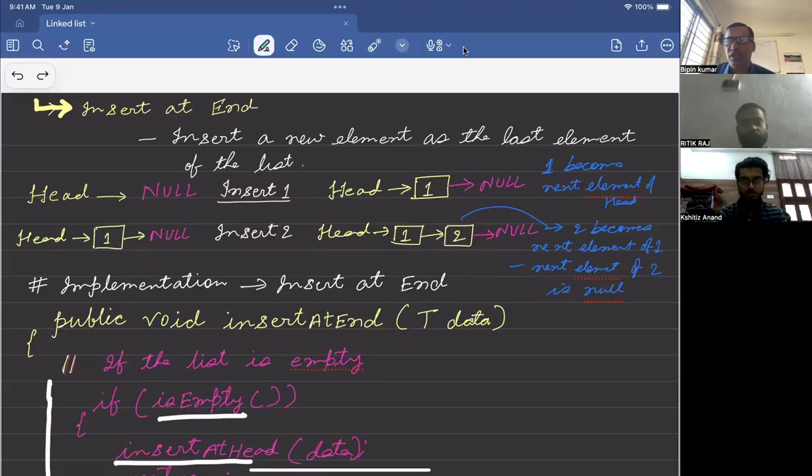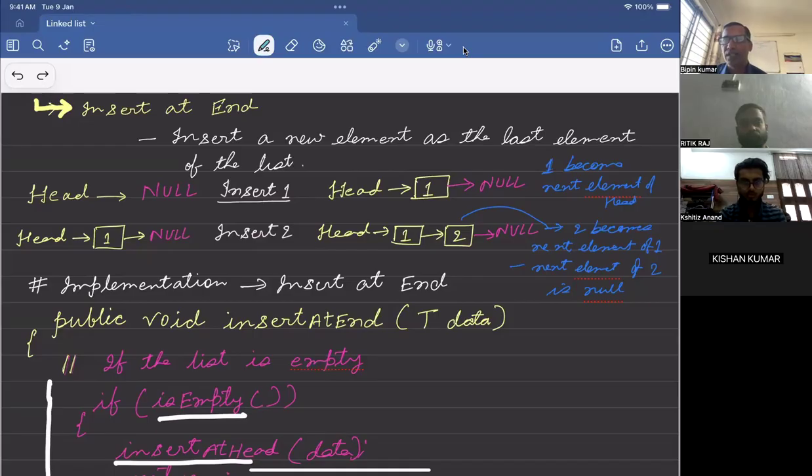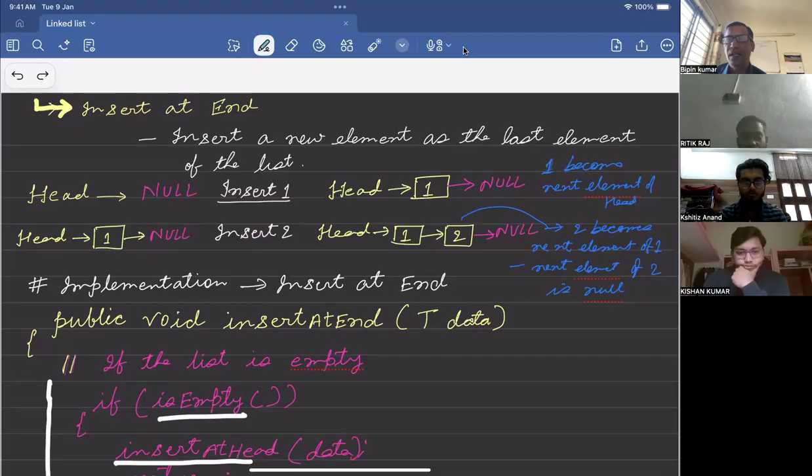So, this week we are discussing the linked list data structure, right? And in the previous classes, we have discussed the overview of linked list, what the different basic operations that can be performed on the linked list are, and also we have built the intuition and the visualization.